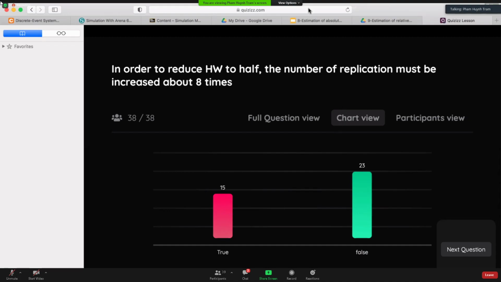So to have a quick answer, we can use the equation, the ratio. We can use this one to estimate quickly the number of replication required. Okay, let's put it here. So we have H over H0.